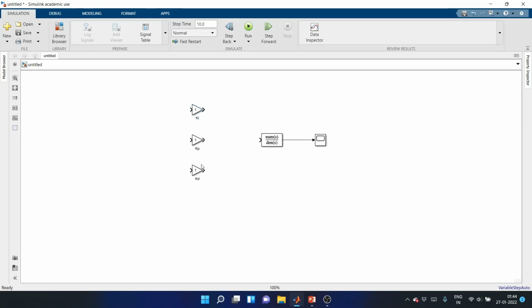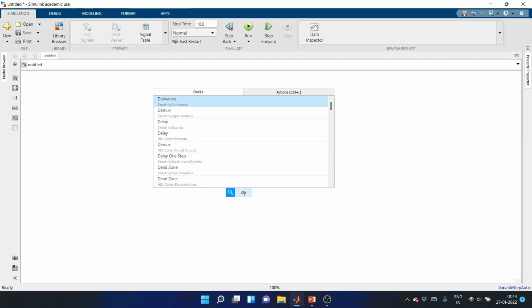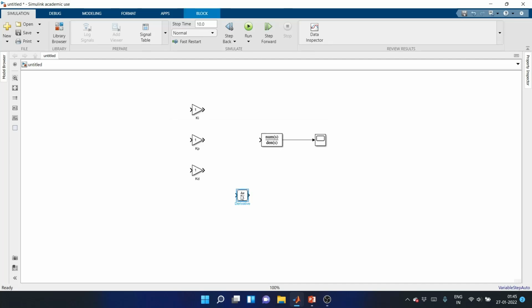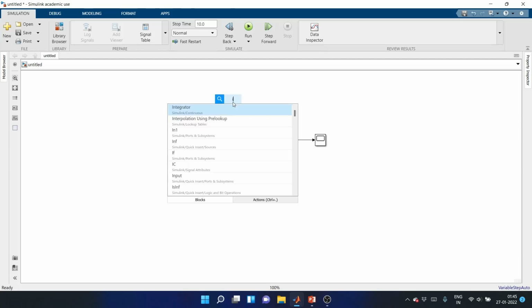Okay. For the derivative, we need a derivative block. So for that, double click and search for derivative block, and then click on enter. So this is the derivative block. For the integrator, we need an integrator block. Again, double click and search for integrator block.